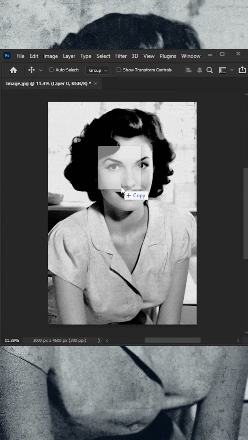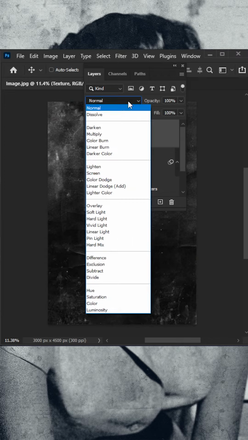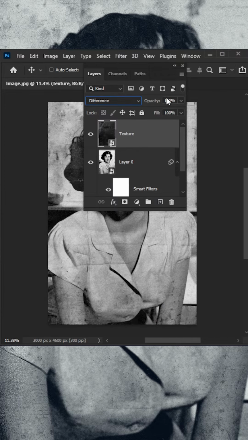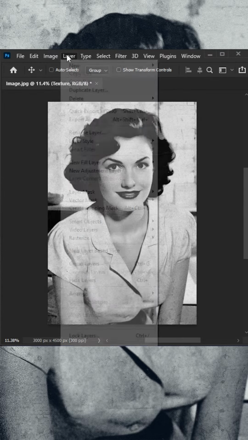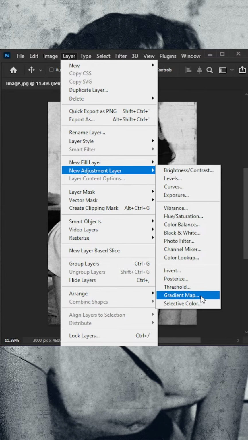Drop a grunge texture above all the layers. Set the blend mode to difference, and play with the opacity and fill options until you like your result. As a final touch, you can add a gradient map.